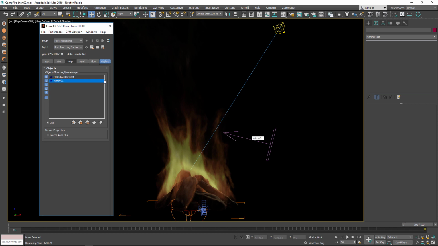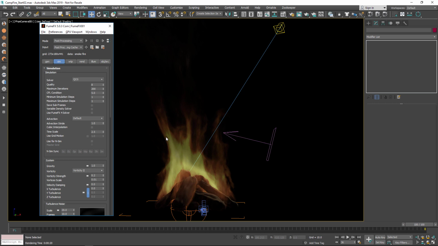Now there's a lot more that we can do to tweak this to make it look much more realistic, but this is a good basis to really get you started with FumeFX.